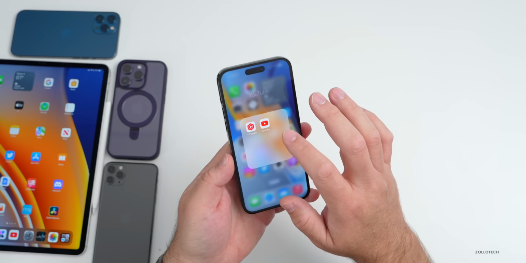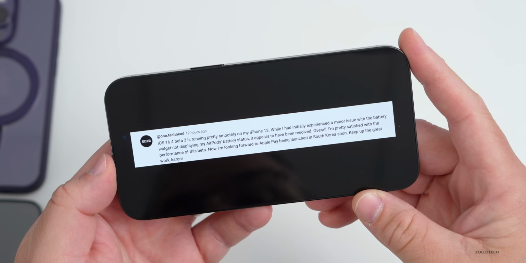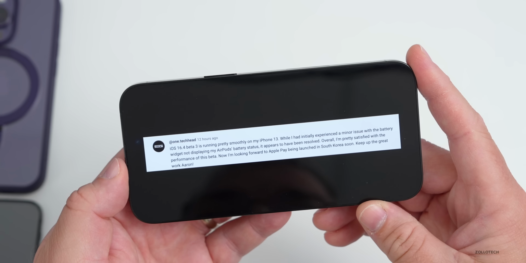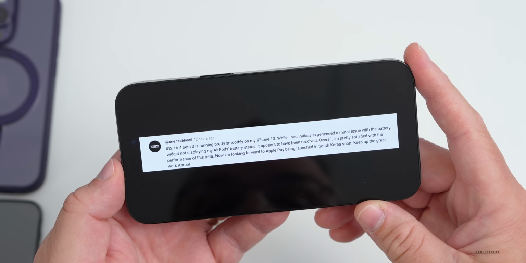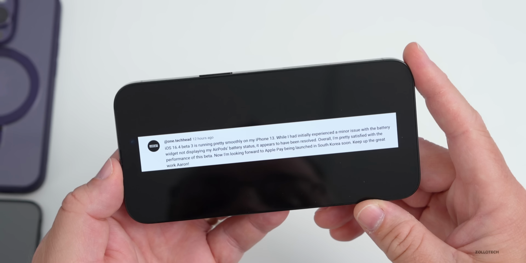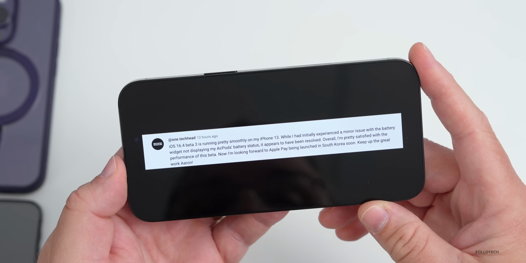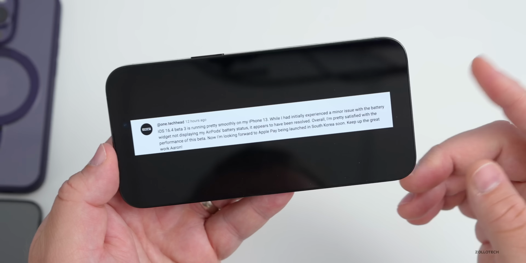As far as the overall YouTube community poll, let's take a look at that and some of your comments. One tech head said, iOS 16.4 Beta 3 is running pretty smoothly on my iPhone 13. While I had initially experienced a minor issue with the battery widget not displaying my AirPods battery status, it appears to have been resolved. Overall, I'm pretty satisfied with the performance of this beta. Now I'm looking forward to Apple Pay being launched in South Korea soon. Keep up the great work, Aaron.